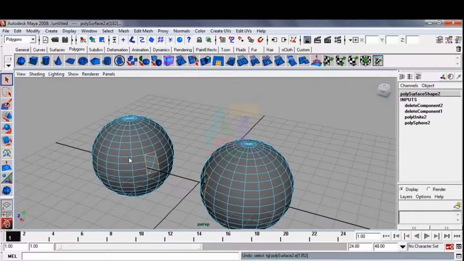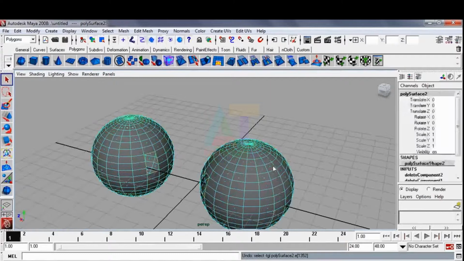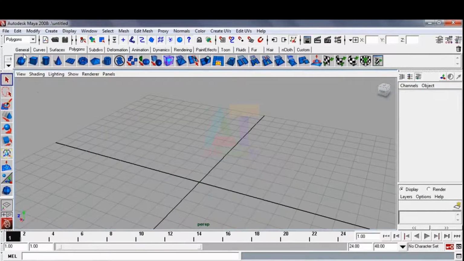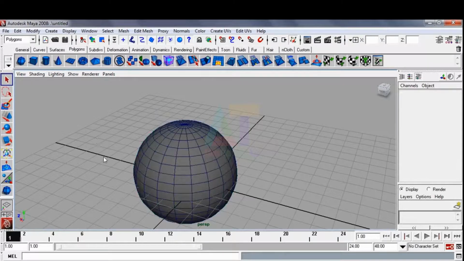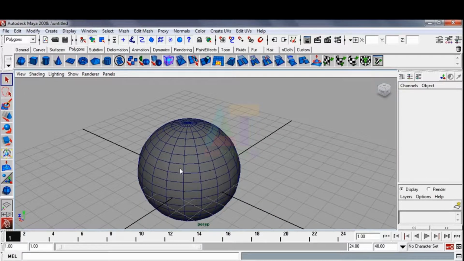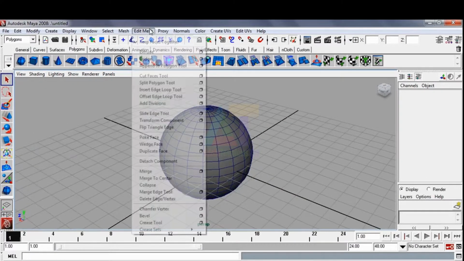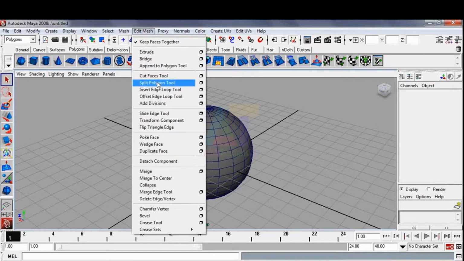Alright, let me delete everything and create a sphere again. Alright, so we have a new sphere. Let's check out the other tools. We're going to go into the split polygon tool.